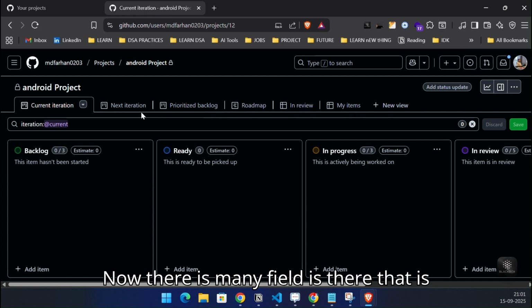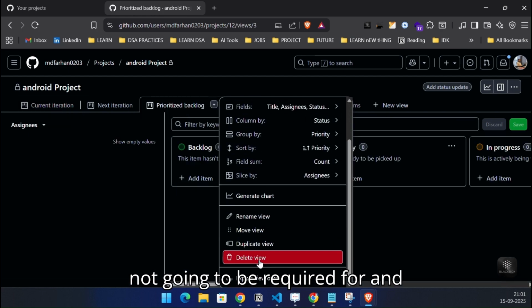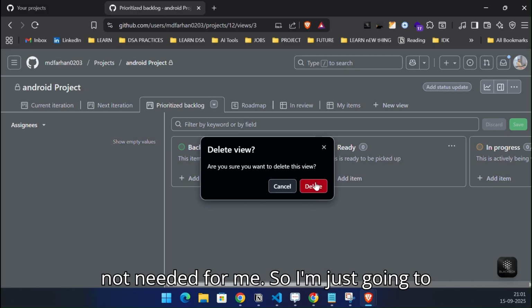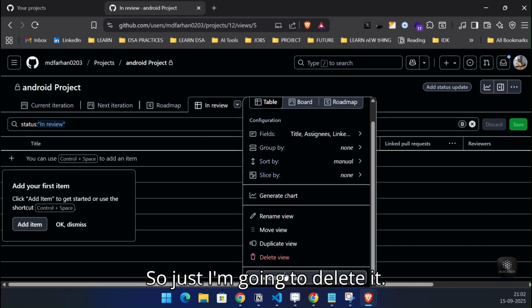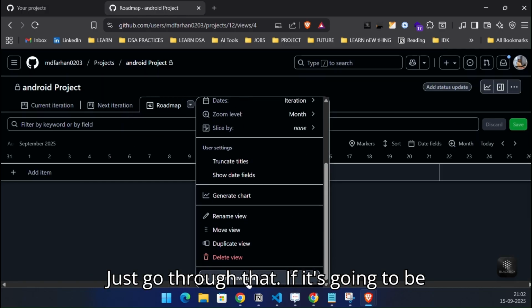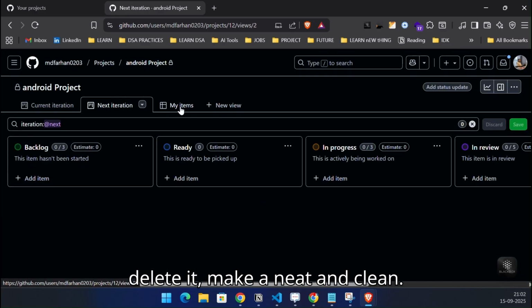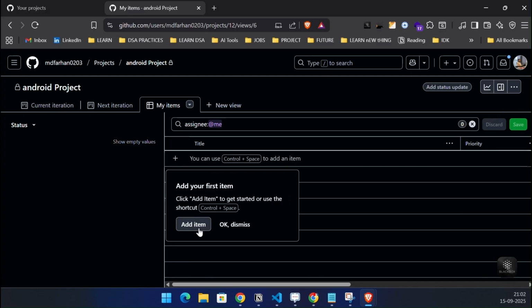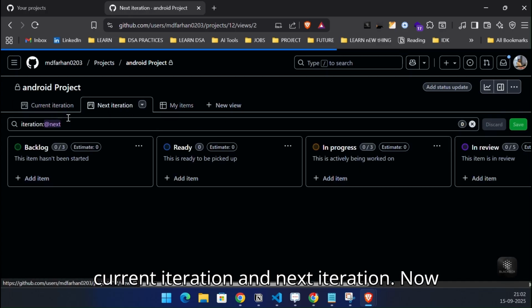Now there are many fields that are not needed for me, so I'm going to delete them and make it neat and clean. Just go through them: if a field is useful for you, keep it, else delete it. So that's all. I now have only two: the current iteration and the next iteration.